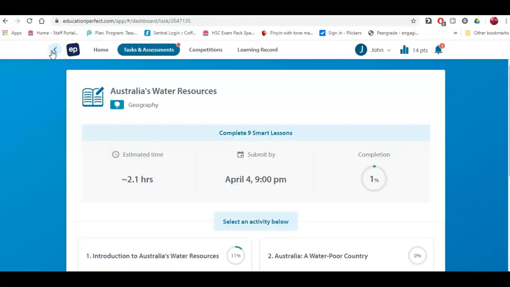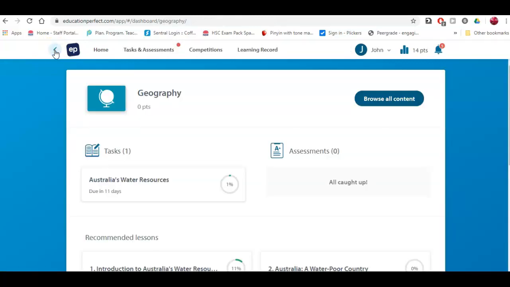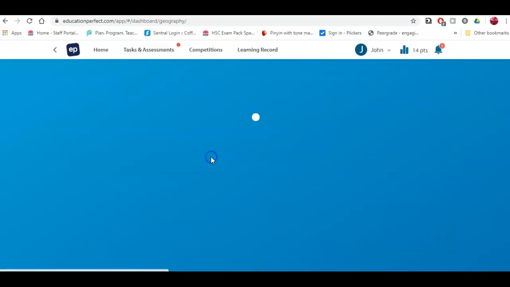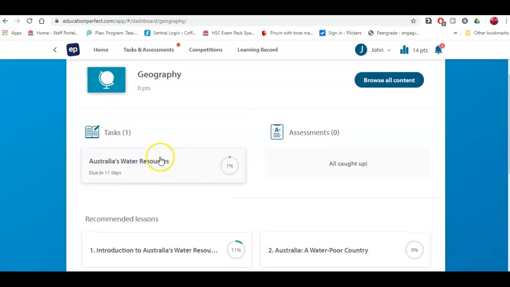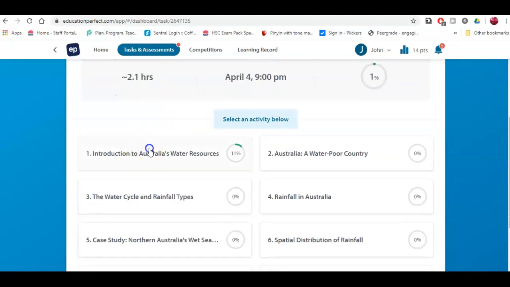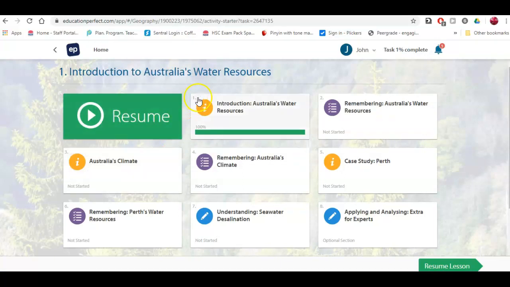So just remembering your username, CHHS for Coffs Harbour High School. So CHHS, first name, last name, no dot, no number. Your password's your first name. Once you're in, add geography to the subjects, and you can see here or here that you've got work to do. Click on it, takes you into the task. Click on the task, takes you in, gives you a summary. Click on each section, and it gets you in, and you can do the work. And that's really all there is to it.